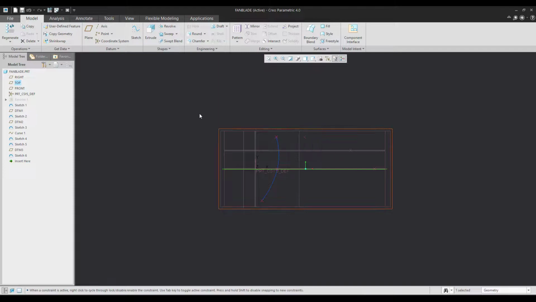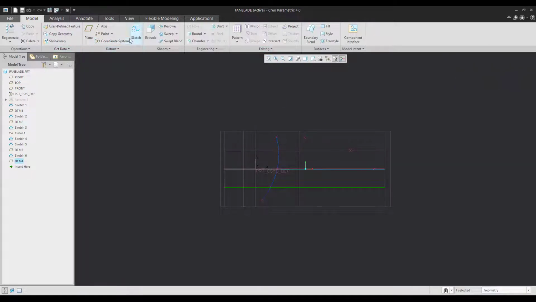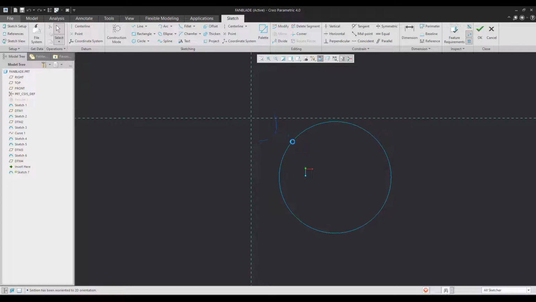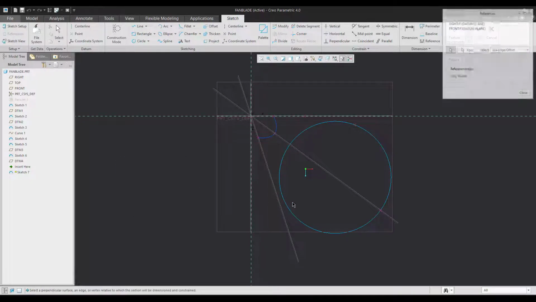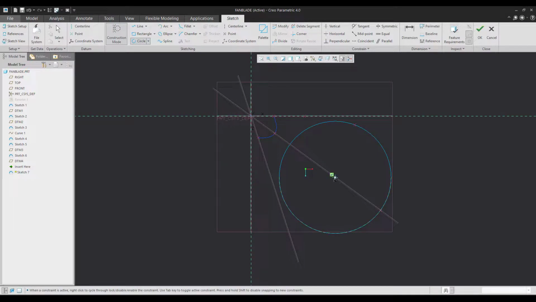Now I will do the same thing here. I'd like to take the plane but on the opposite side. So I can give minus so the plane can go towards the other side. On this plane I'd like to make a sketch following the same concept which we have followed earlier, and create a construction point at this location.